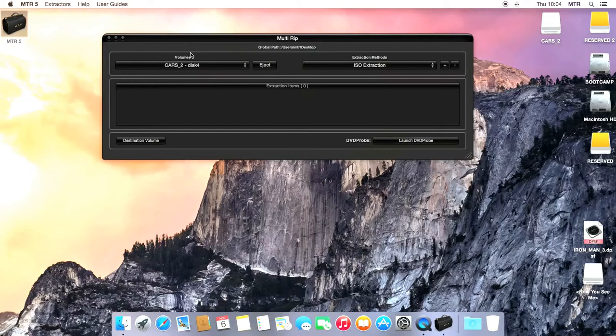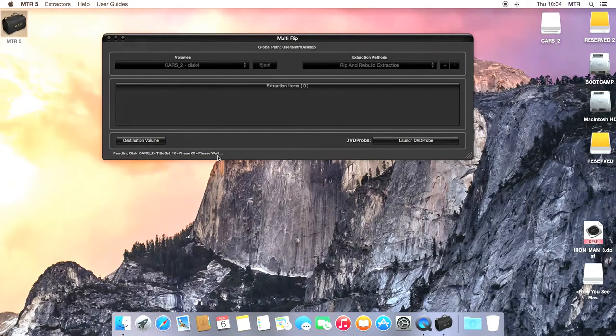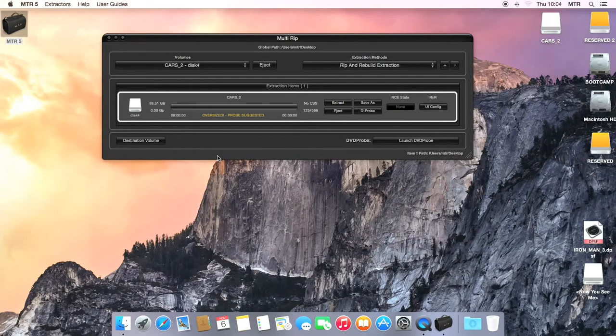To use the Rip and Rebuild version, you will first select your volume, you will select your Rip and Rebuild extraction method, and you will then press the plus gadget to add the volume. The scanning is indicated on the bottom left, and it can take time in Rip and Rebuild, so you'll need to have a little patience while it builds its data structures, as there is a lot to build.